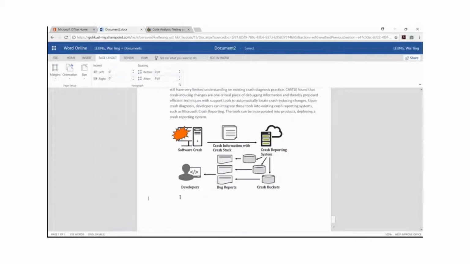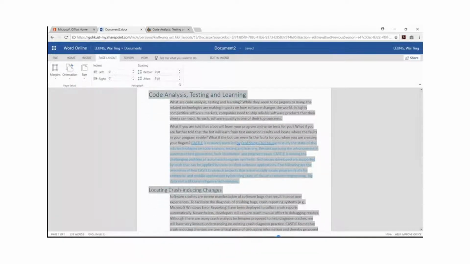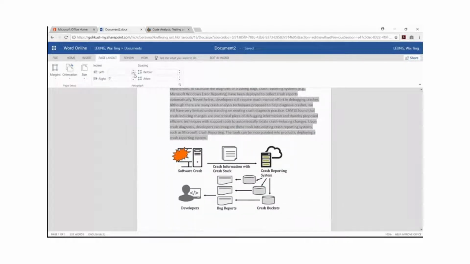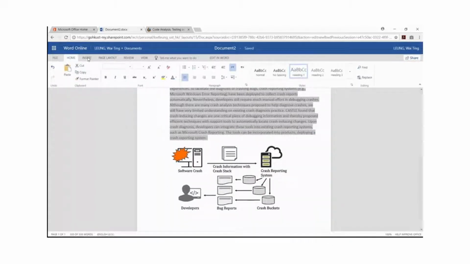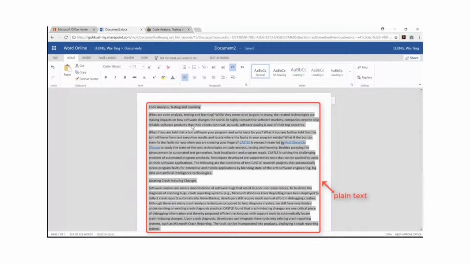So after you copy some text into Microsoft Word, you will keep the formats from the original source, which can be quite messy. To work with plain text, you can try to select the text and then go to the Home tab and choose Clear Formatting. Then you will get some plain text.